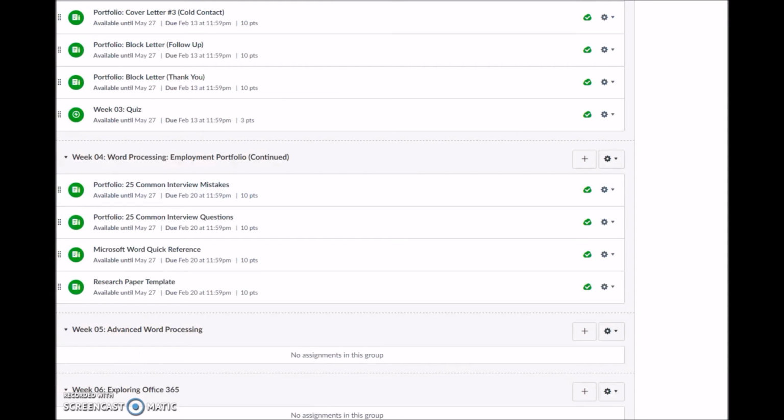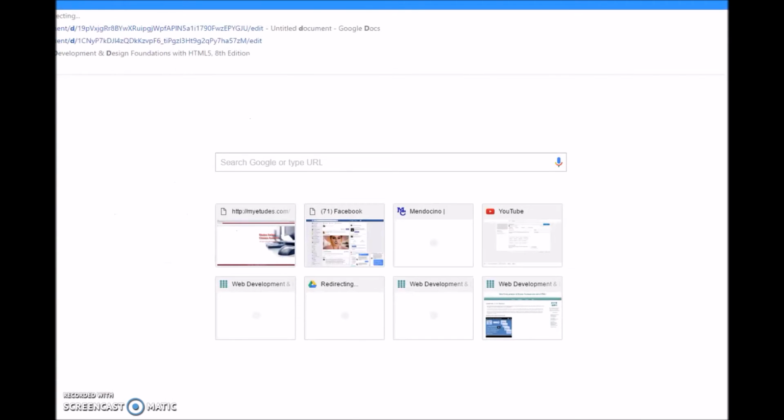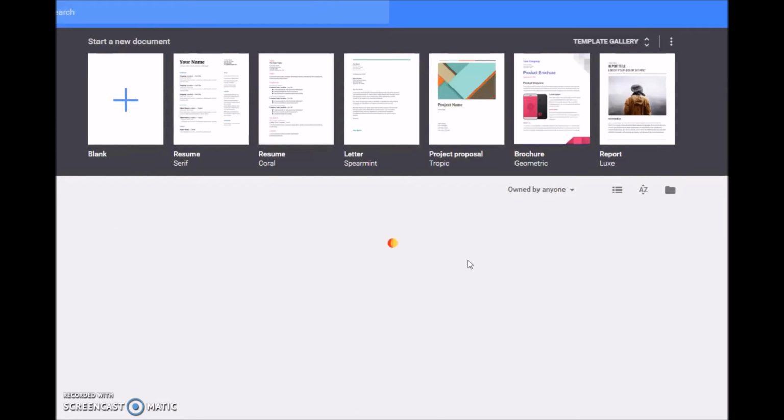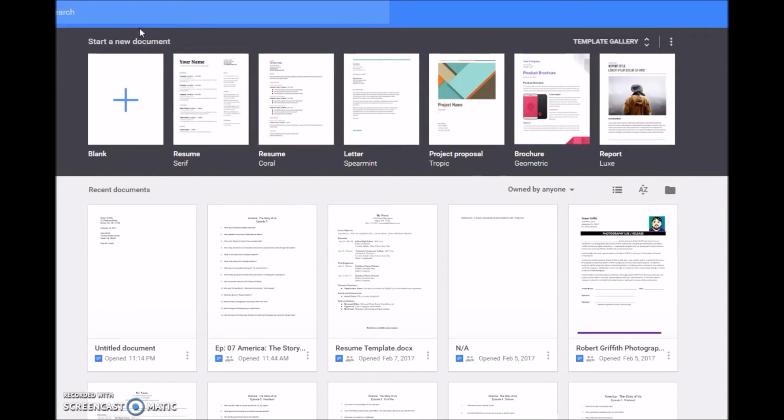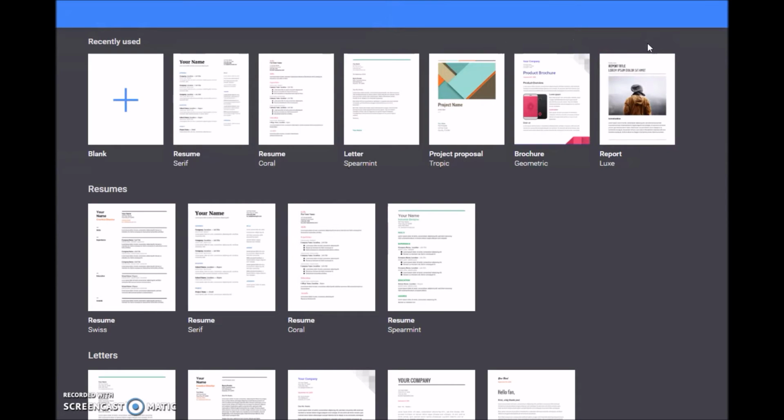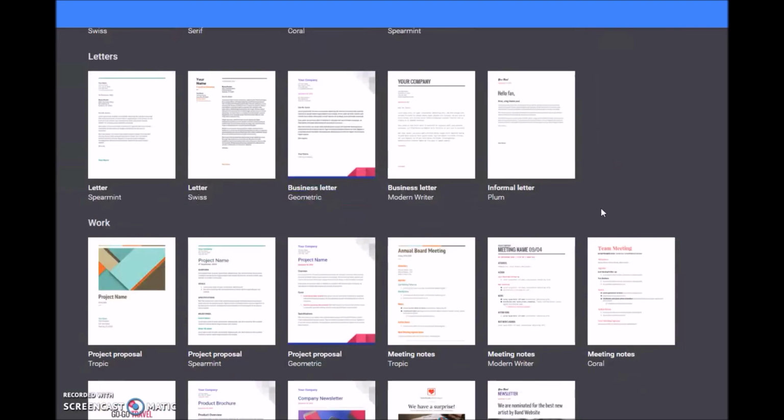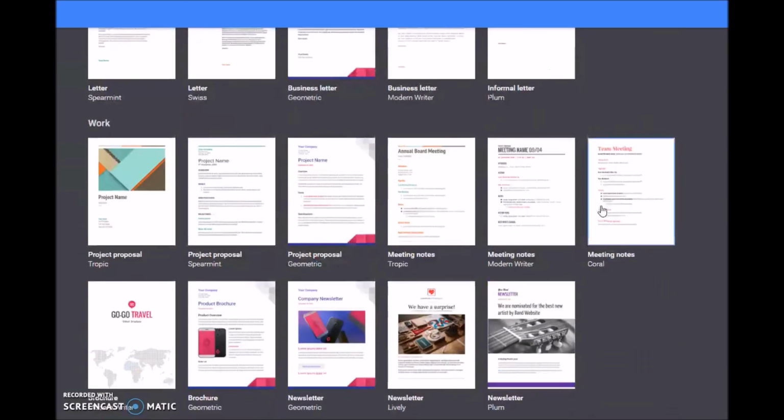So, for example, if I was to go up here and go to docs.google.com, and you can see up here where it says start a new document, there's resume templates, there's letters, there's project proposals, etc. And you can actually browse through a bunch of other kinds of things in your templates. There's report templates, there's all sorts of things in here.